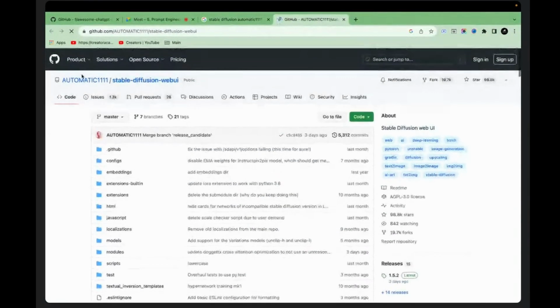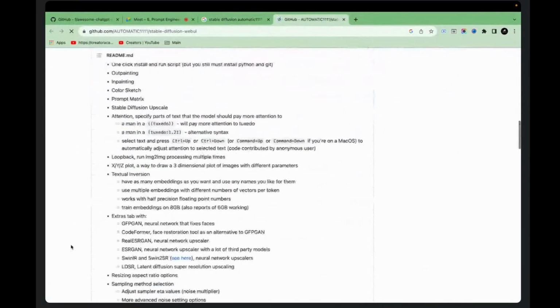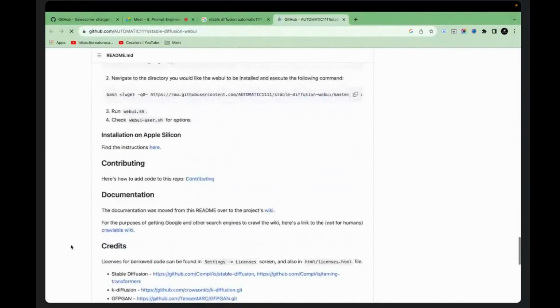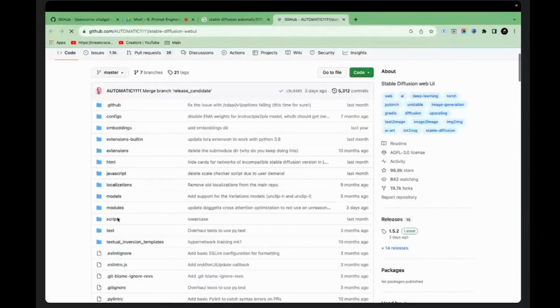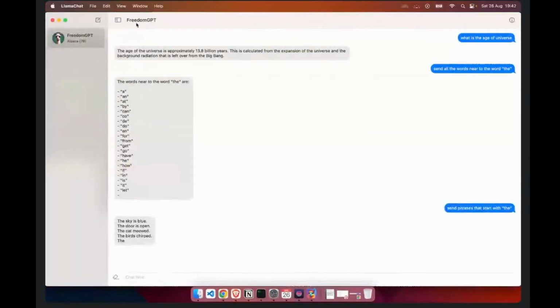It is free. This particular user, automatic1111, released this particular model here, and it has all the guides and all the installation steps which you have to follow to get it running on your local machine. So this will not require any internet because it is running on your local machine. So I have this Llama chat also. This is Freedom GPT, by the way.